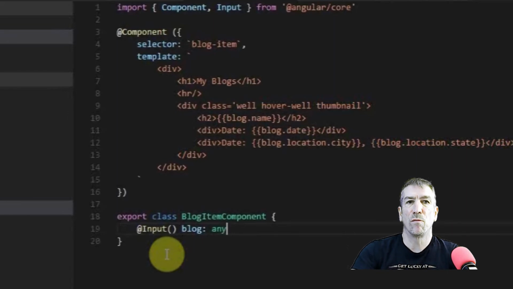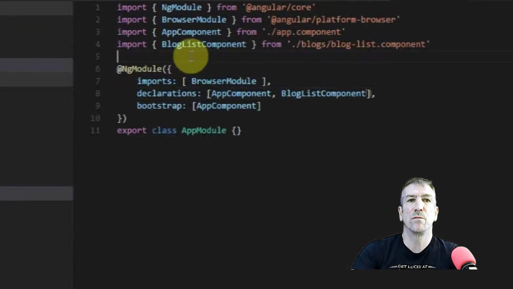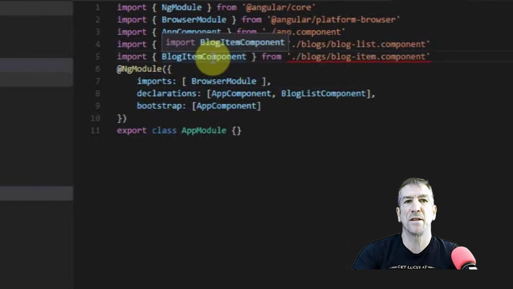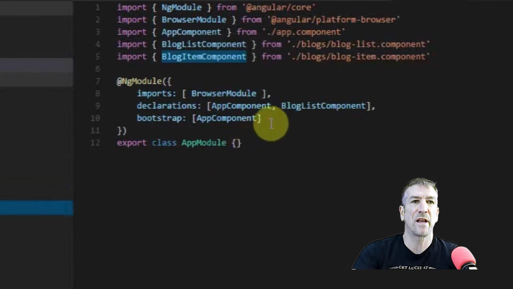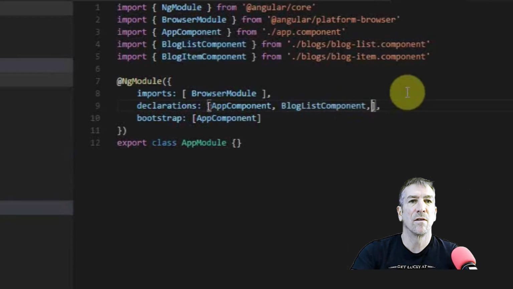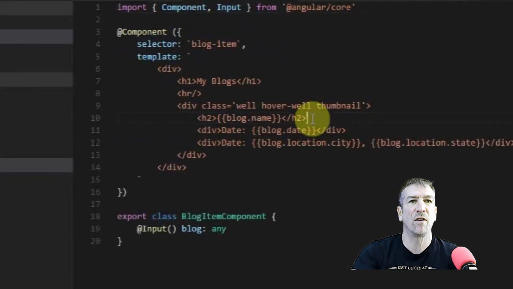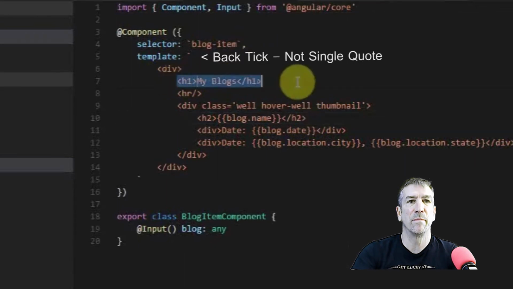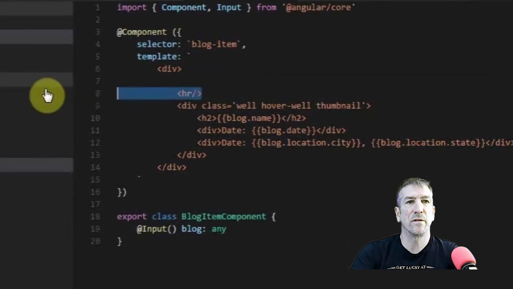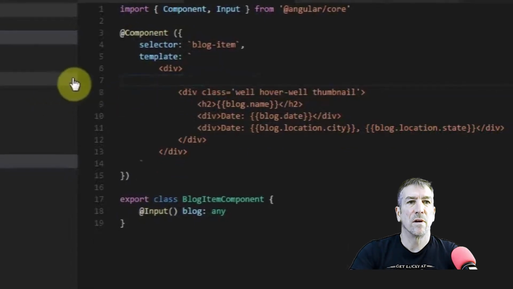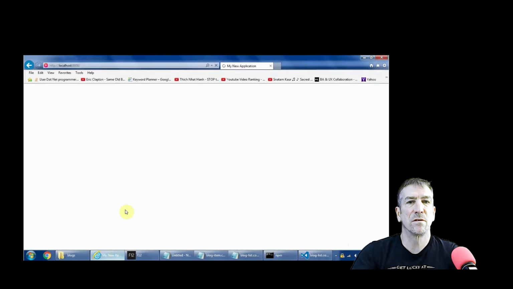So let's declare this new component in our app.module.ts. Don't forget to add it to the declaration section. And before I test this in the browser, I'm going to do a little code refactoring here. Because we cut and pasted the code, we don't need all of this. We can get rid of the title and the blog item, and this hard return, and then check it in the browser. It should look the same.